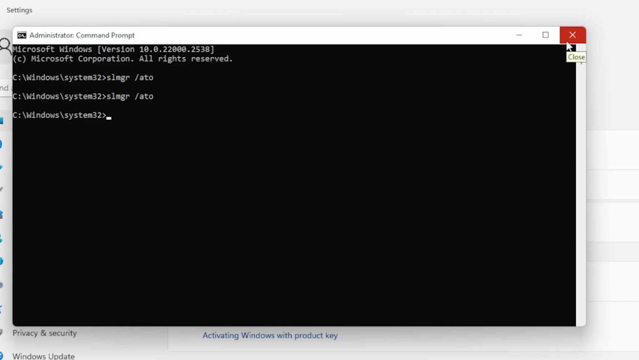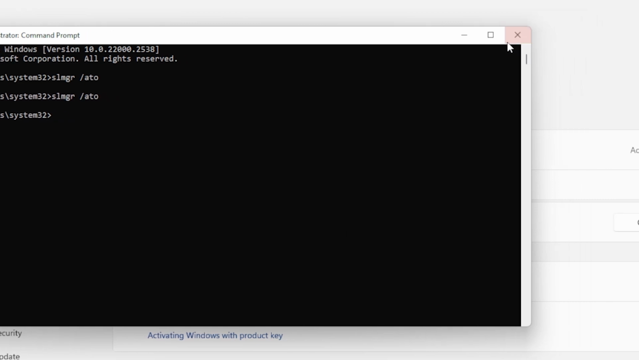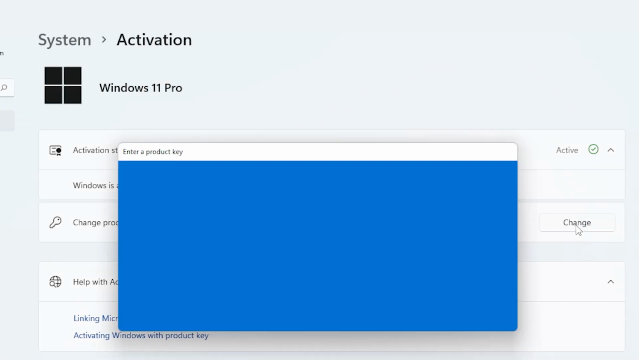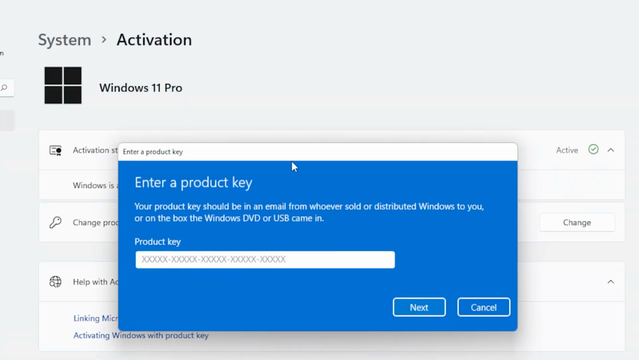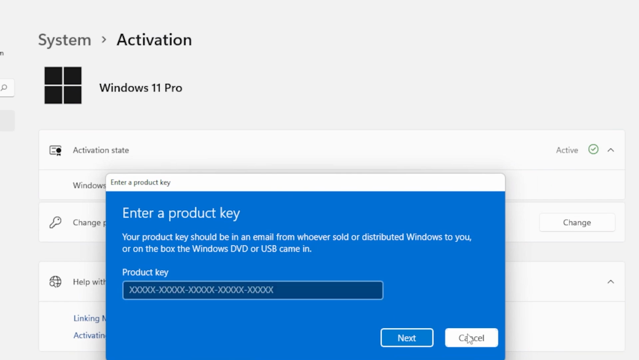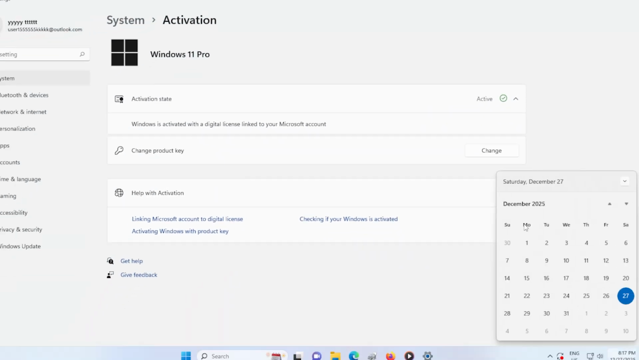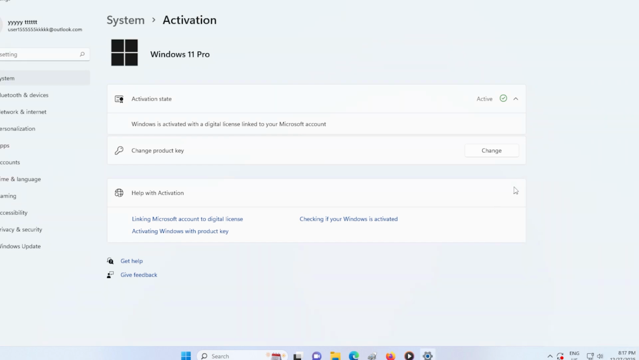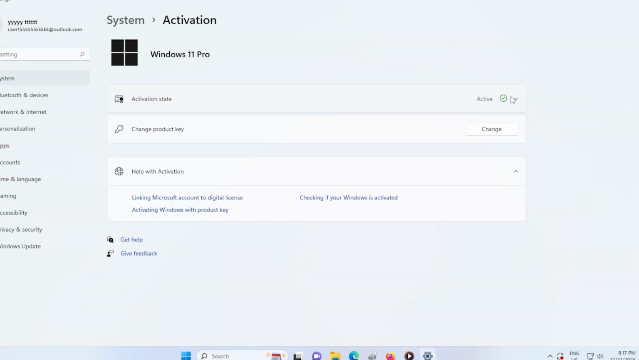If you recently changed hardware like your motherboard or CPU, re-entering the product key is essential for reactivation. Also, make sure your system date and time are correct because wrong settings can block activation servers. If the error persists, contact Microsoft support to verify that your product key is valid and not blocked. In most cases, re-entering the product key fixes this error.